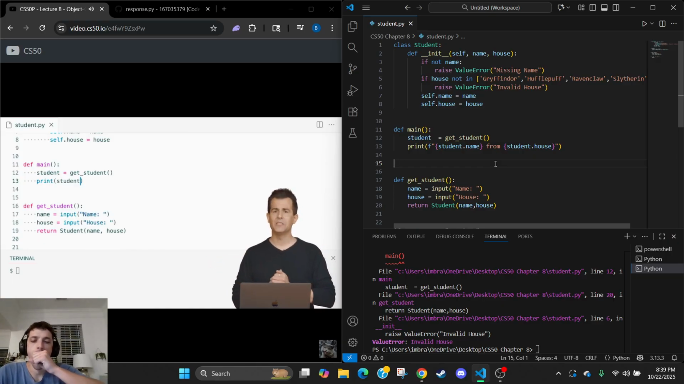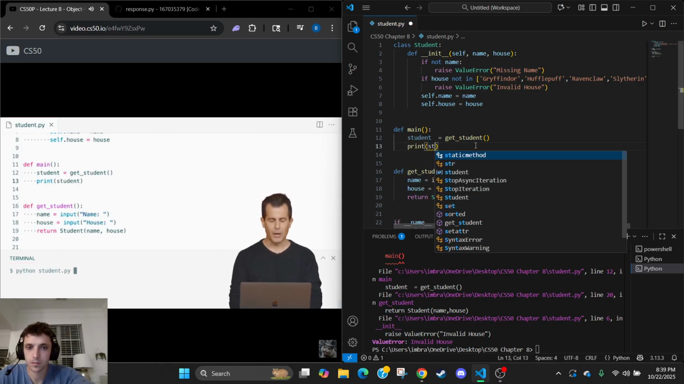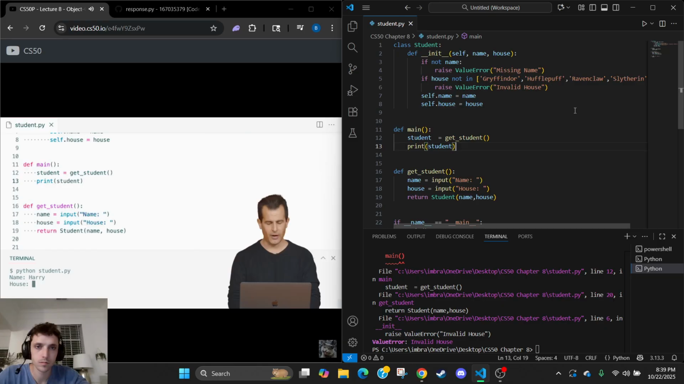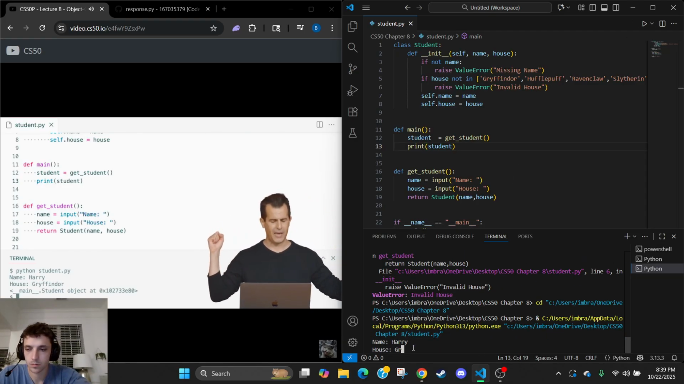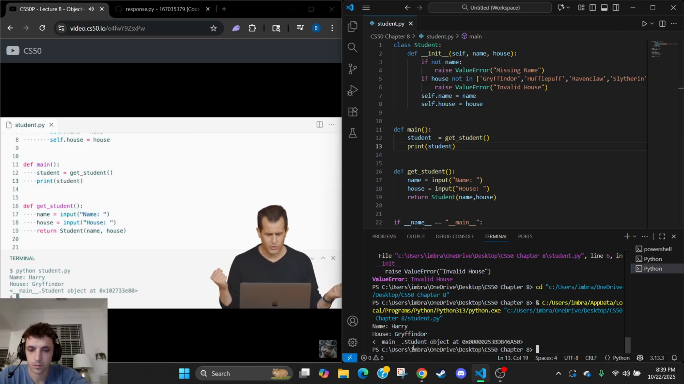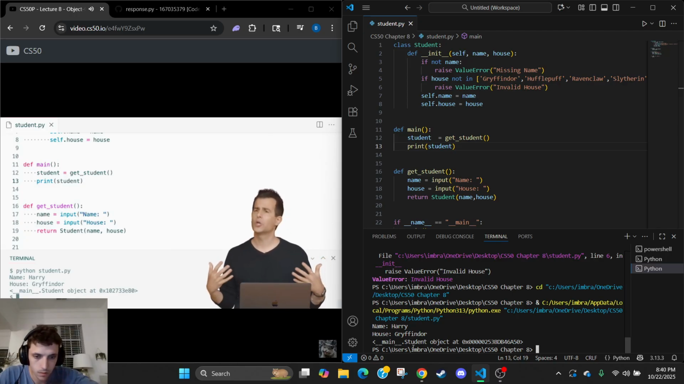Well, let's see what happens if I just try printing the student instead of manually going inside and trying to create that sentence myself. Well, in my terminal window, let me go ahead and run python student.py again. Let me type in Harry. Let me type in Gryffindor. And voila, Harry. Whoa. OK, main student object at 0x102733E80. Well, what is going on?